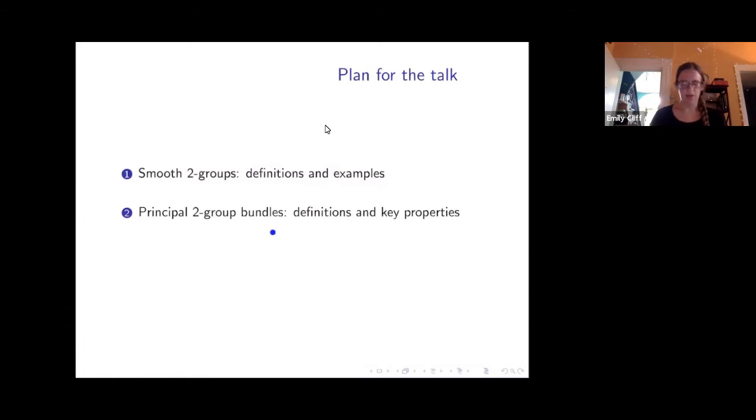I'm going to define bundles for smooth two groups. So we're going to give definitions and some key results about the moduli space. And then I'm going to return to this original list of topics and see how it relates to this space that we've studied and how we can make connections between them. So that is the plan for the talk.